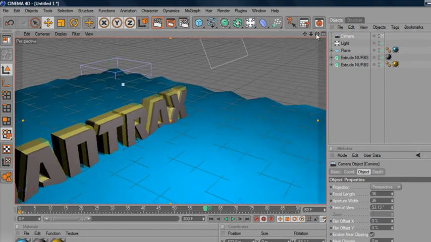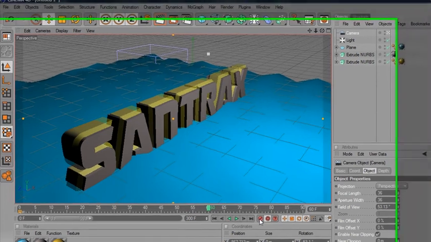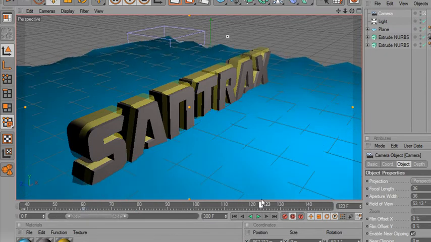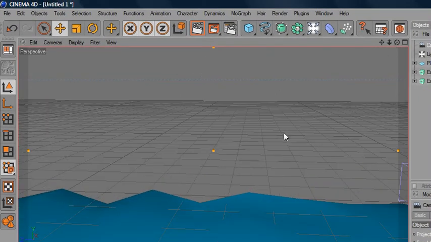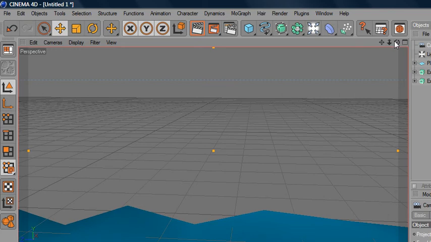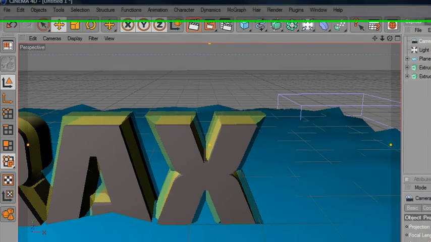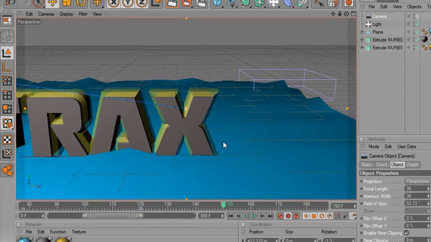I'm going to try and find a good position here. That's okay. Then you add another keyframe, and then you go up to about 120 frames, and go to your next position. Okay, that's a bit random, but who cares? Add another keyframe. And then go to 150 and go to your next position.